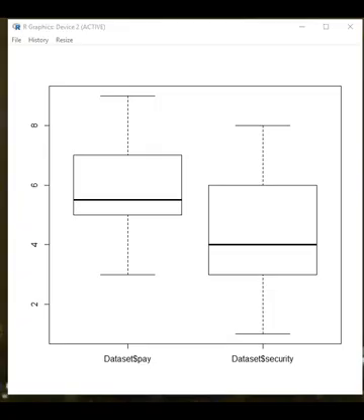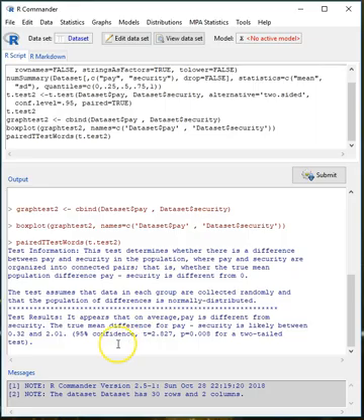The first thing that I'm going to show you is the chart that it generates. So here you can see that we have the distribution for pay, and here we have the distribution for security. You can see that there is some overlap, and so it is possible that we may not have a significant result. Here we have the result of the t-test, and as you can see, this output is a little bit more interesting. It gives you more information than the typical output from R.